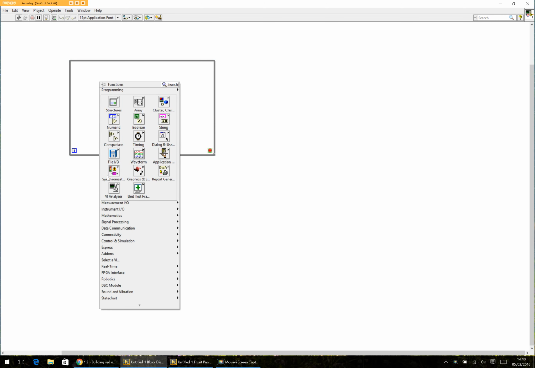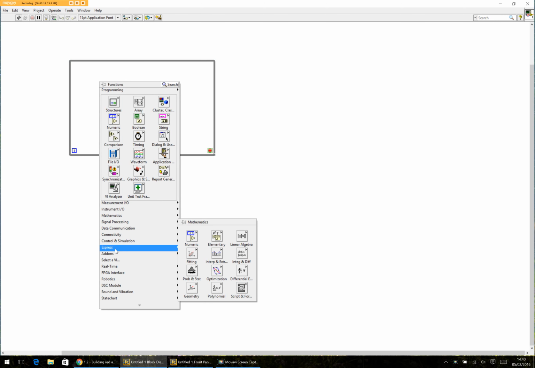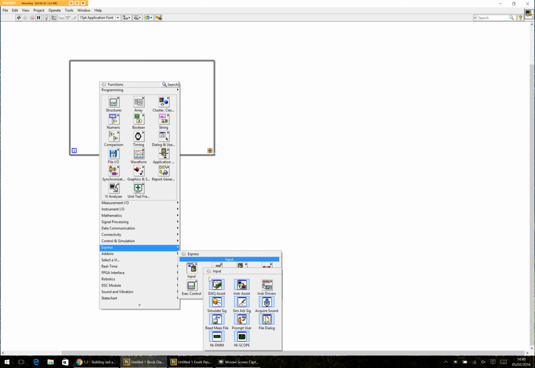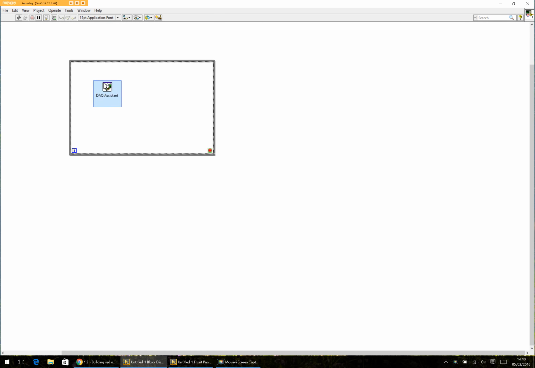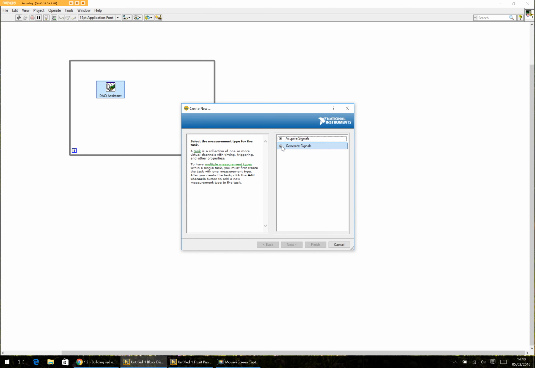And then within the while loop, we're going to drop one of the express VIs again. It's the DAQ assistant. And we'll go through the initialization wizard again. This time we want to say generate signals, and it's an analog output and a voltage.